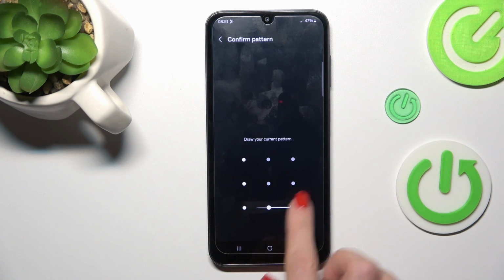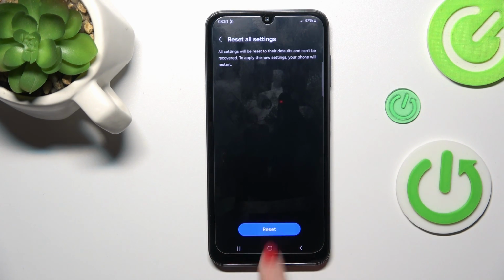Now confirm it by entering your pattern and click on Reset. Now just wait till it's done. It may take up to 1 minute.